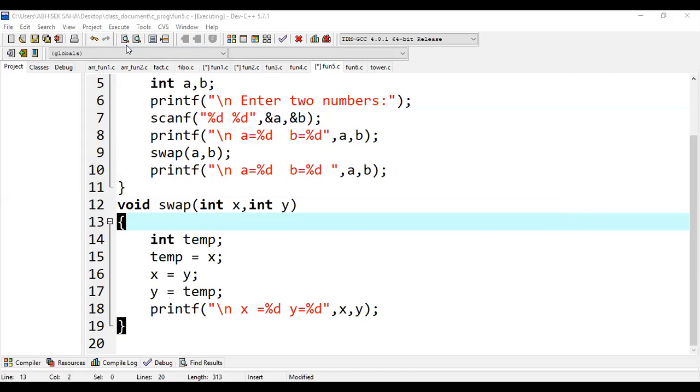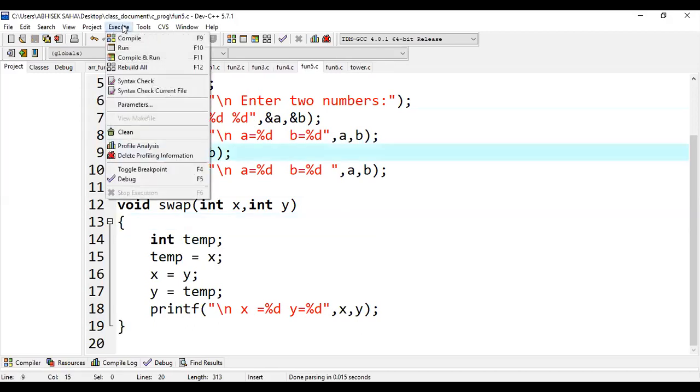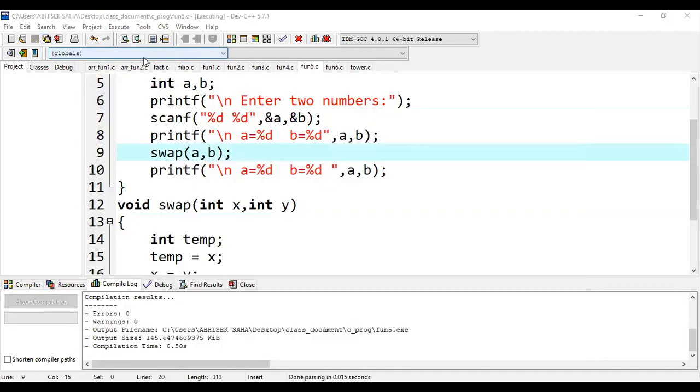Look, the value of X and Y is 10, 5, but after swapping, when you are printing the value, it remains unchanged, A is 5, B is 10. It's not showing the swapped value. Don't know why. Maybe it was not saved. Again, try to execute. 5, 10. Yeah, now it is coming.